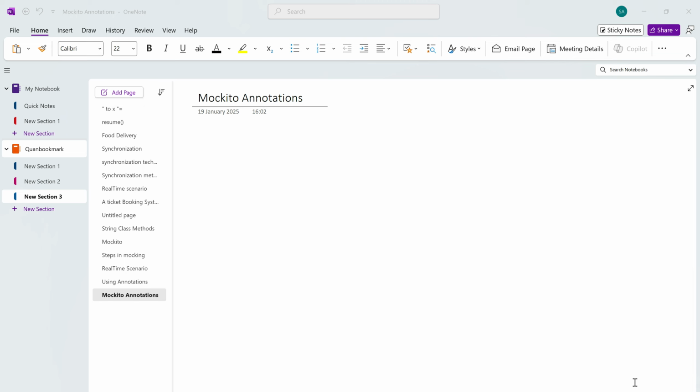Hi guys, welcome back. In this session, we'll be learning Mockito. We'll be learning one by one all these Mockito annotations. Let's see the first annotation of Mockito, that is @Mock.